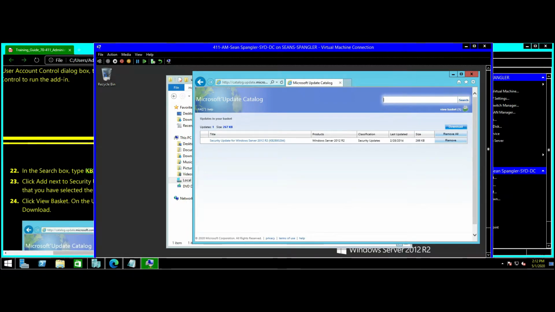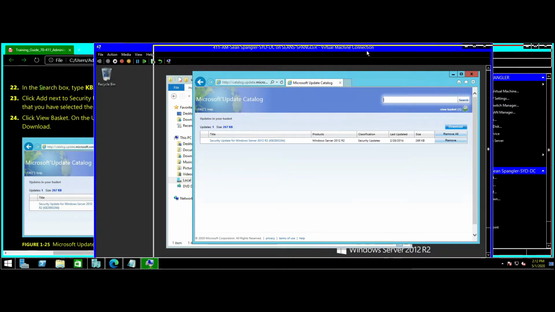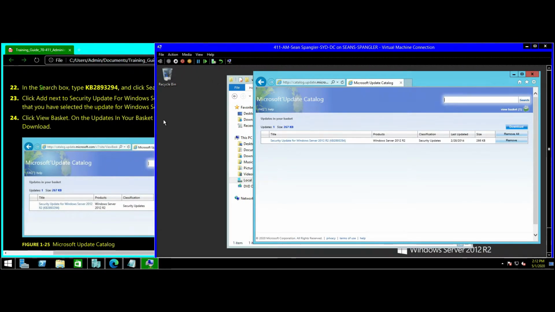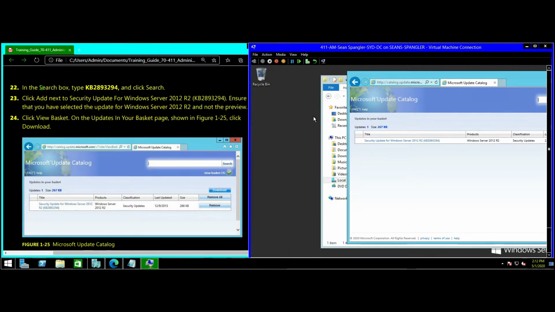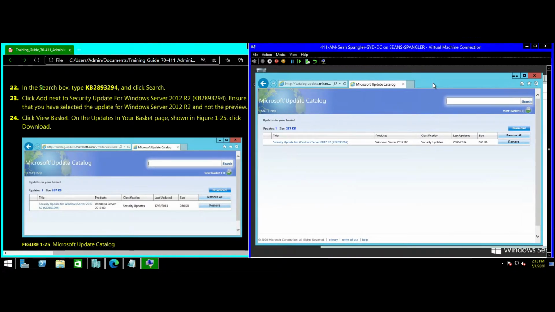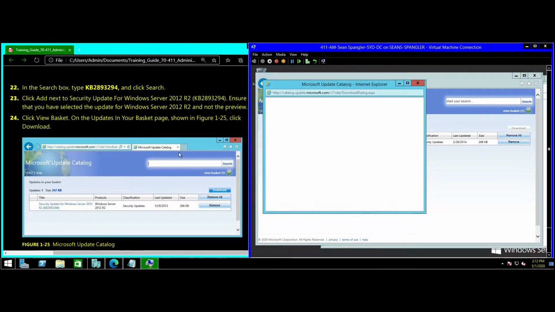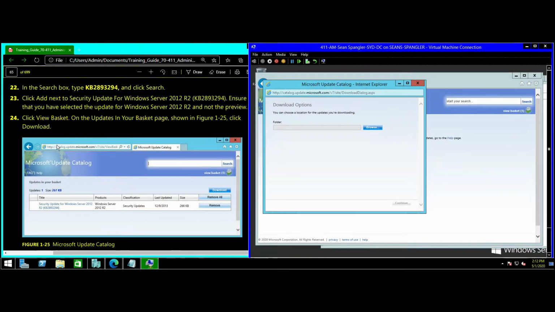Cool. So now we should be matching this screen right here, which we are. So I'll drag this over here. I don't know why this thing isn't resizing properly, but hey, whatever. There. All right, in the basket, what we want to do is click download. And this is going to go into our updates, correct?